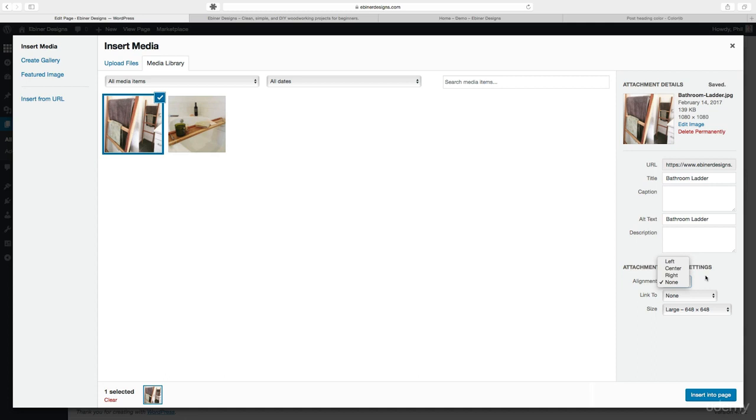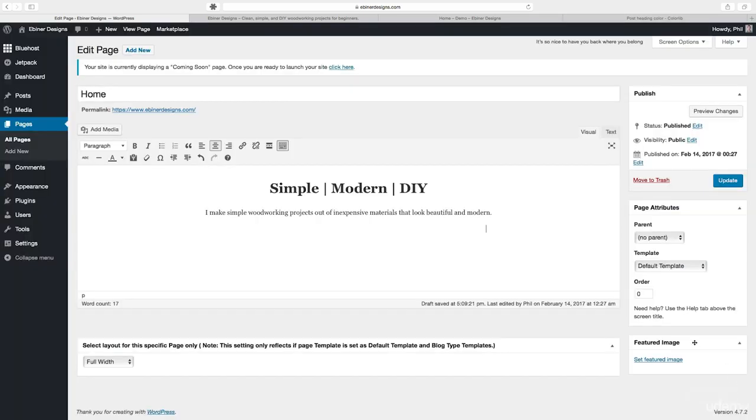So if you want to center it, right justify, left justify, or if you want to link it to a custom URL. Say you have a picture and you want to link it to a blog article or another page, you can do that. And then you have size, and we can choose 4 specific options: thumbnail, medium, large, or full size. I'm just going to select large, and we can edit this later on too. So let me just say insert into page to see what this looks like.